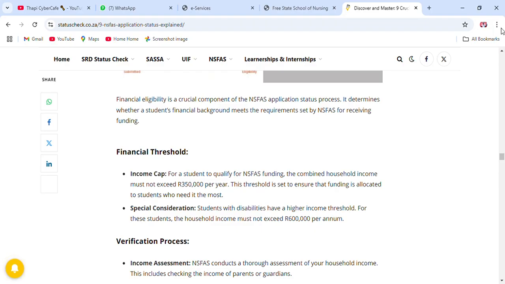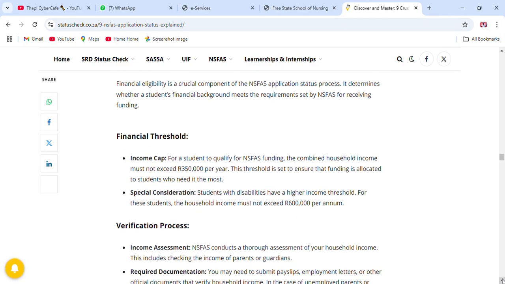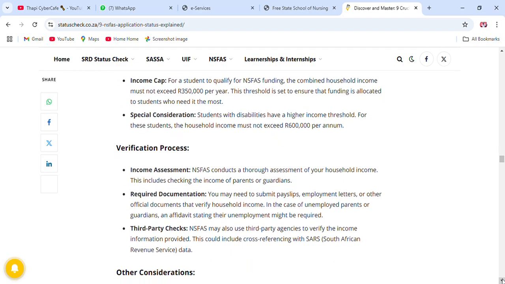So there's a difference between disabled students and the other students. For the others, your household income must be less than 350,000, while for a disabled student it must be 600,000 per annum. So yeah, that's the difference here, guys. So don't be surprised. Then the verification process, income assessment.